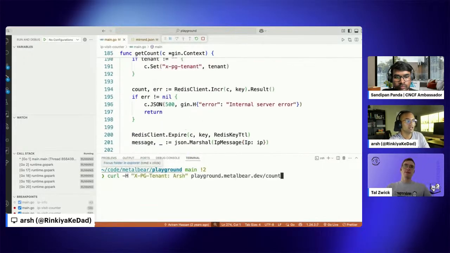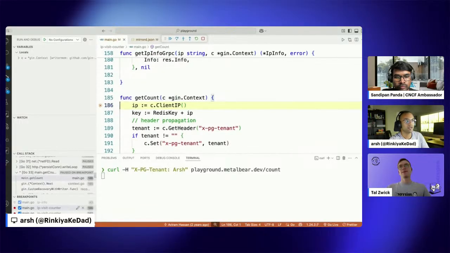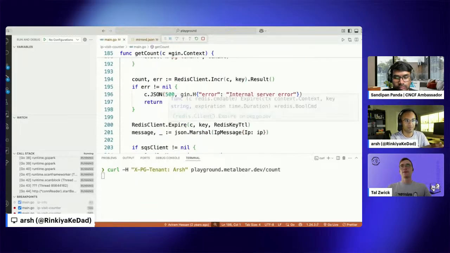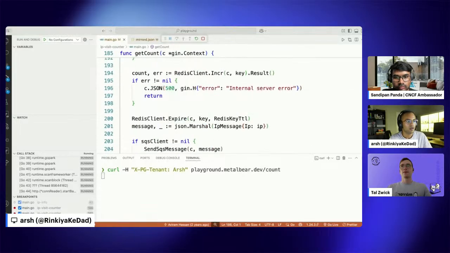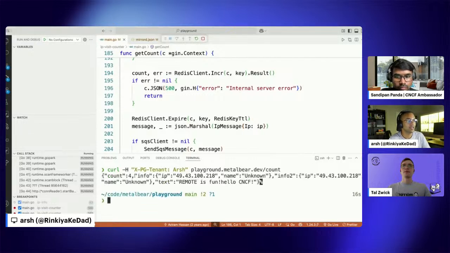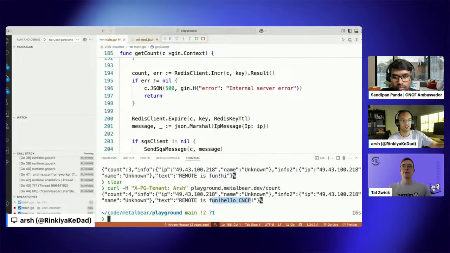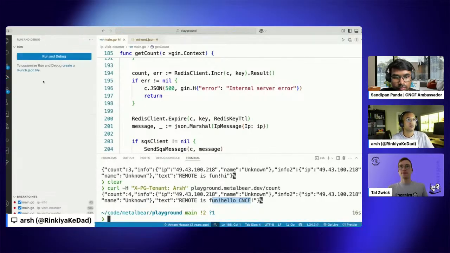So we made that code change, and I'm going to send another request, and our breakpoint gets hit again. I'm just going to release this request, and we are going to wait on the response, and we should see our updated response here. Any questions so far on the steal mode and mirror mode of Mirror? So you see here we get the response, and the text, instead of saying "remote is fun, hi", it says "hello CNCF", which is the change which we made locally to our service.